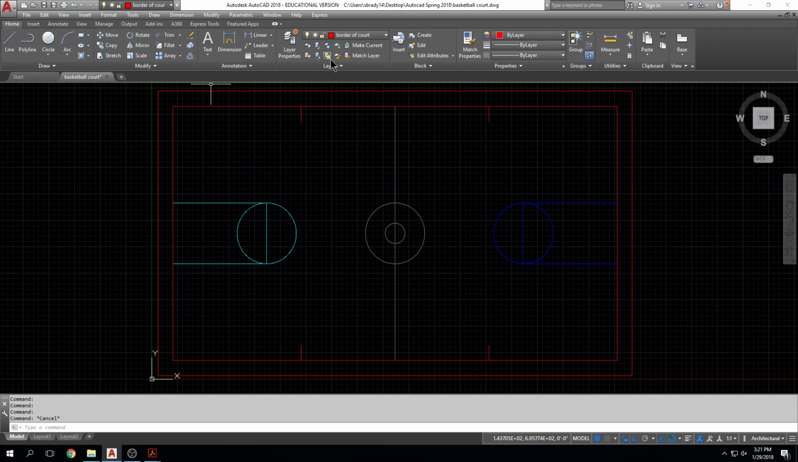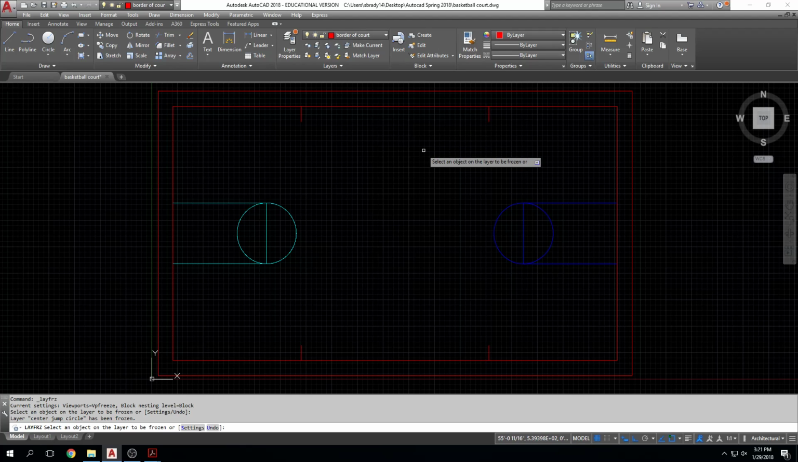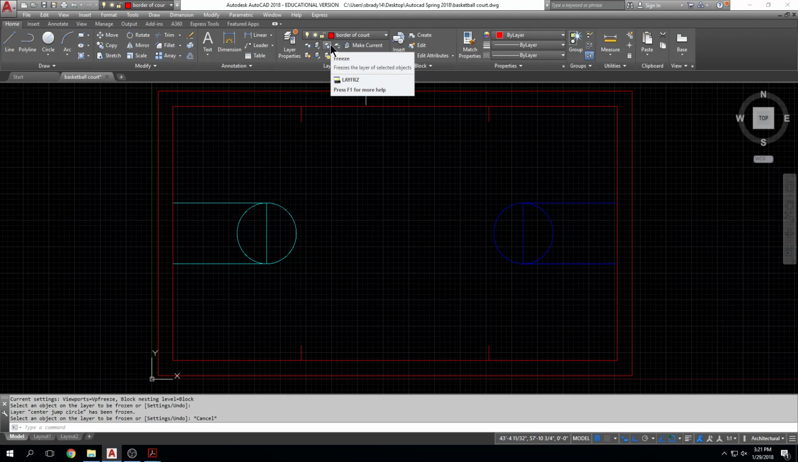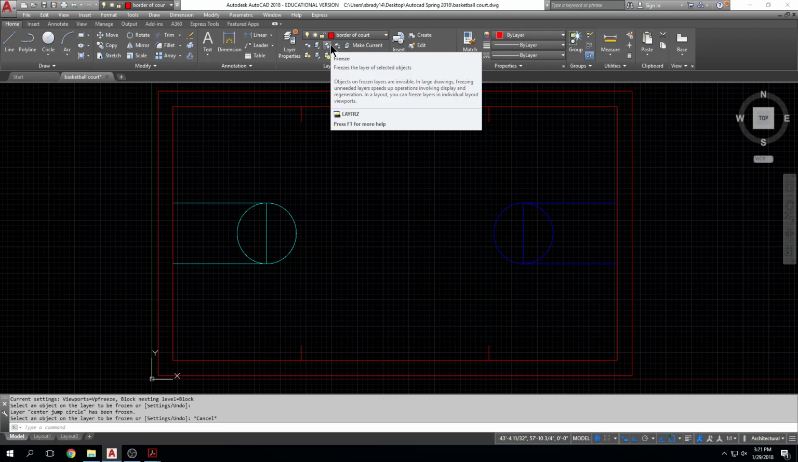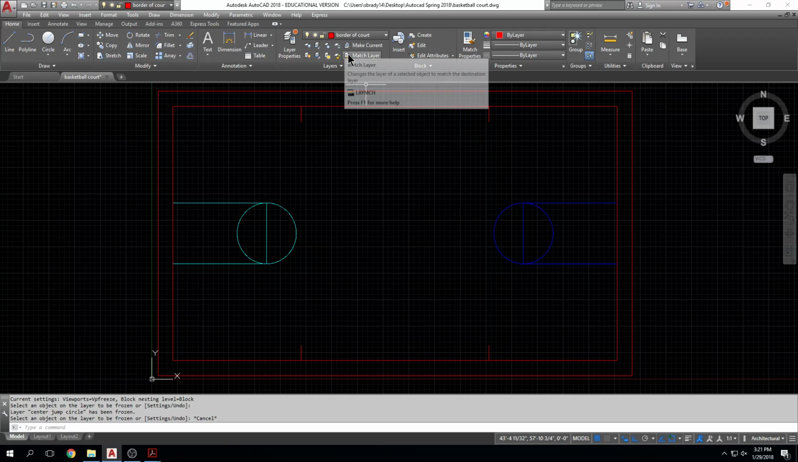So the workflow is a little bit different when you're using these shortcut icons. If I click on freeze, it's going to say, show me what you want to freeze. Well, I want to freeze this gray layer. Okay, click, and it freezes it. Instead of going through the layer dialog box and clicking freeze thaw, I'm clicking freeze here and then freezing it by selecting it.